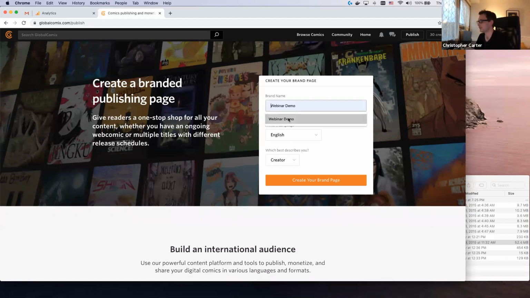So I'm going to create my nice little name here, and we'll call it Webinar Demo Publisher. Next thing I'll have to choose is a primary publishing language. Because GlobalComix, unlike most other publishing platforms, offers the ability to publish in multiple languages, this is the primary one, which is what the default for your publisher profile looks like and what the default when you create comics will be. You can always change this later. The identity that I choose is publisher. So I'm going to go ahead and create this page.